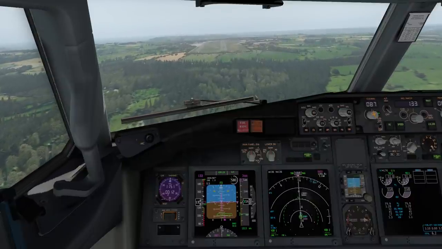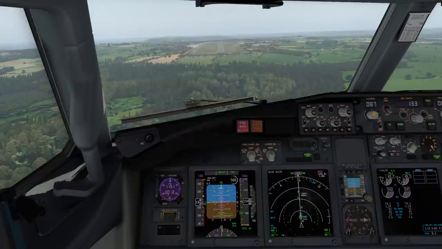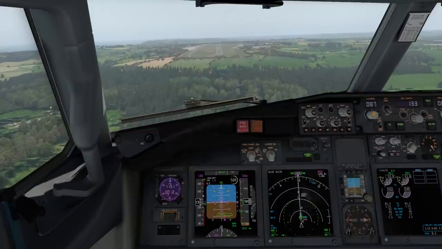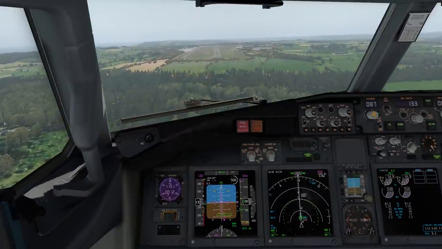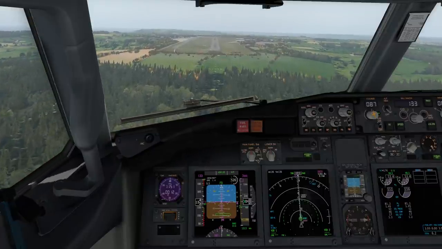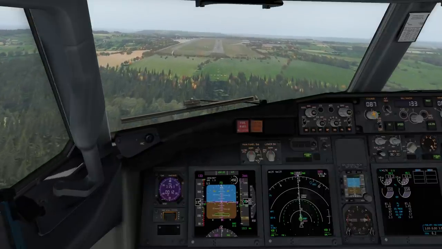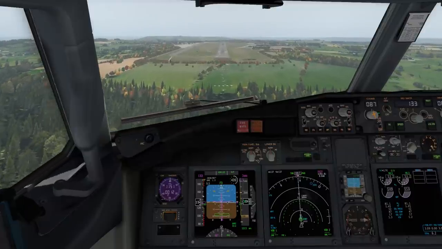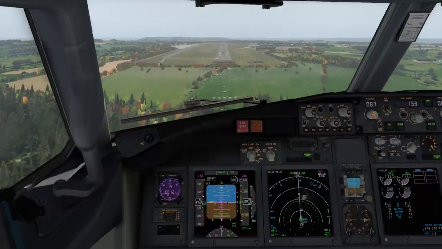During the flare as well, there will be a tendency for the aircraft to float, especially if you're carrying a little bit of excessive speed. We're fully stabilized as well here, approaching minimum. So make sure you're not going too fast, and make sure you don't hold off that flare as well. Get it nicely touched down in the touchdown zone.